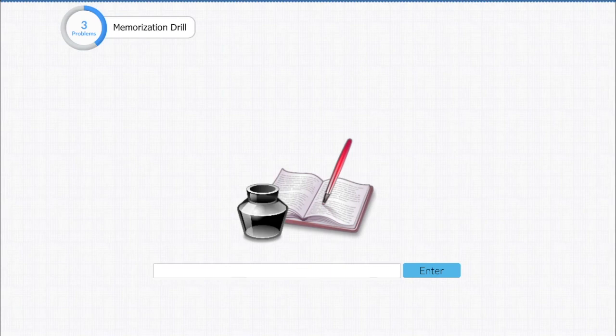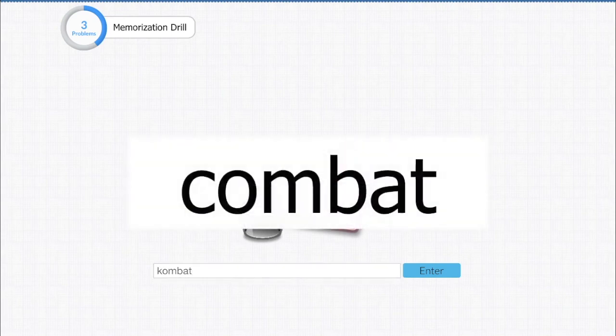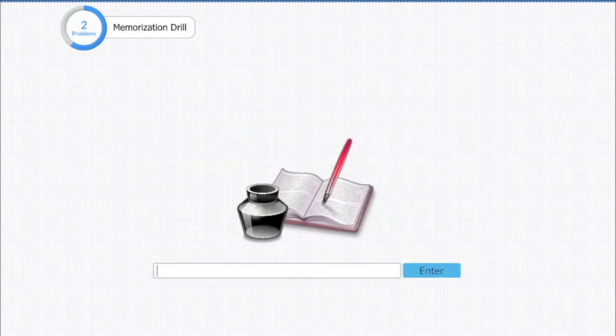Combat. After the combat, many men were wounded. Combat. Okay, let's just say I misspelled the word, by some random circumstance. Let's see what happens. Combat with a K. Oh man, I misspelled it.